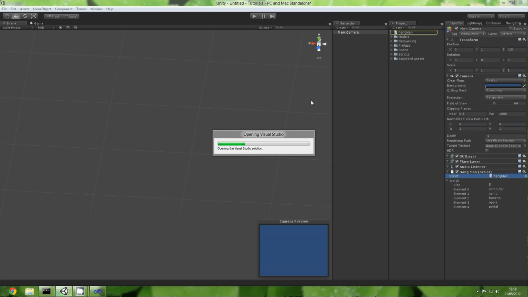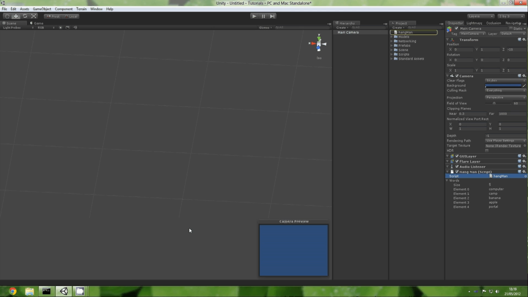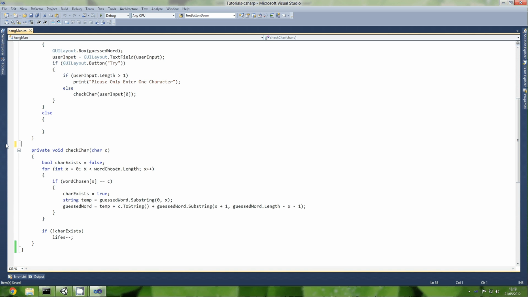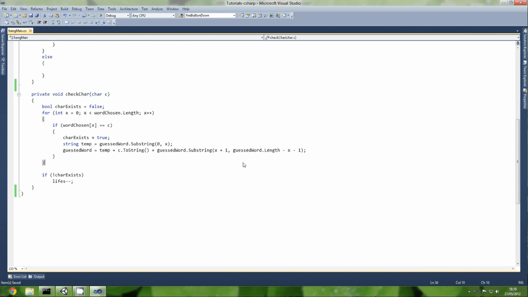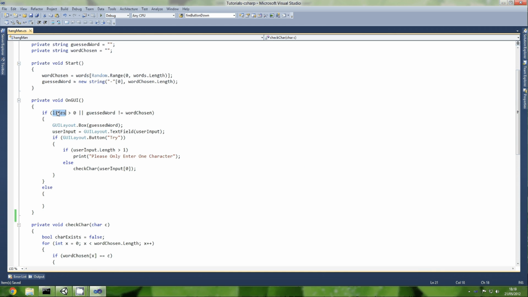So open this up. By the way, I am actually just making this up as I go along. I don't really practice it or something. So this open. Okay, now that works fine, and this doesn't work fine. Okay, it's not or, it's an and. If life is bigger than 0 and the guessed word is not equal to the chosen word. So now it should work fine.